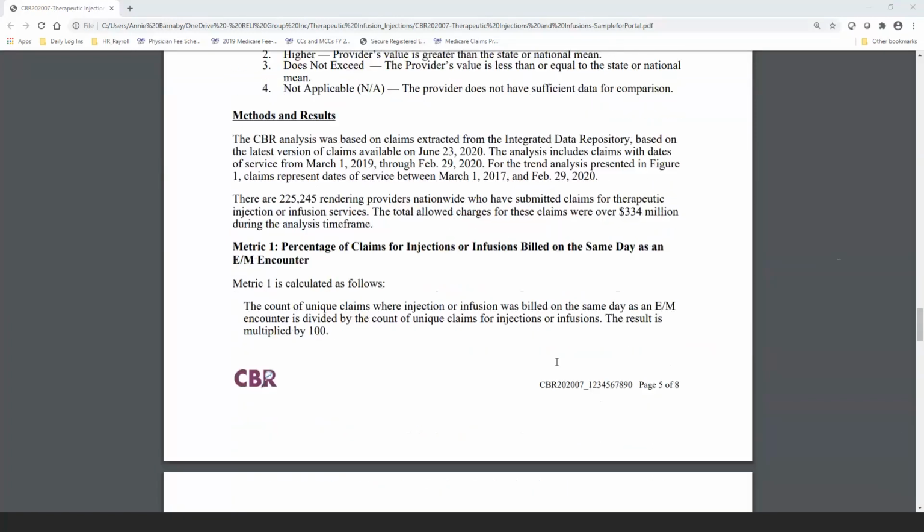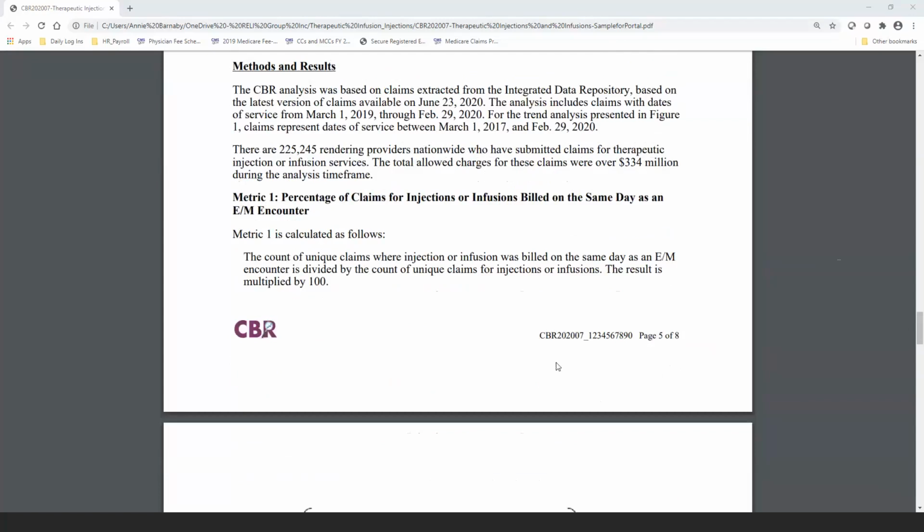The methods and results section is a review of the results for the CBR analysis, followed by individual results comparing the CBR recipient to other providers. We have an explanation of the dates of service included in the report analysis and the total rendering providers who had allowed charges for therapeutic injection or infusion services. Following that information, then each metric is explained, the calculation for each metric is described, and then the results for the provider for each metric is shown in table form.